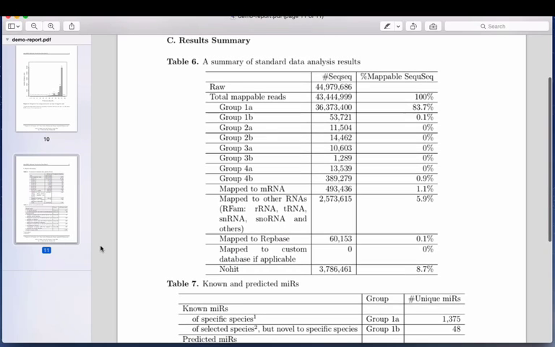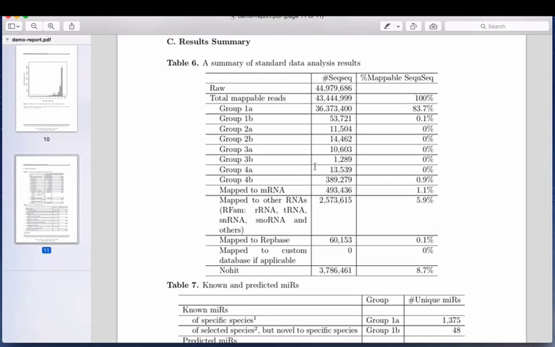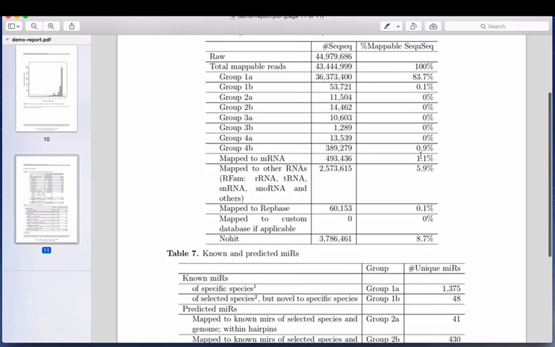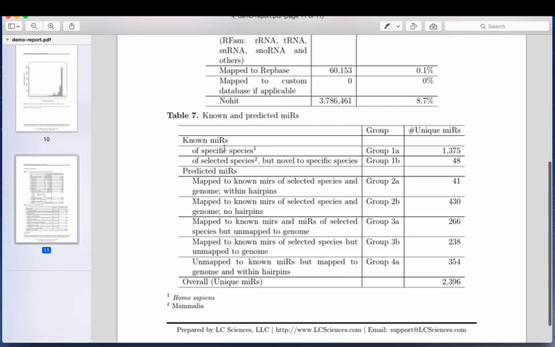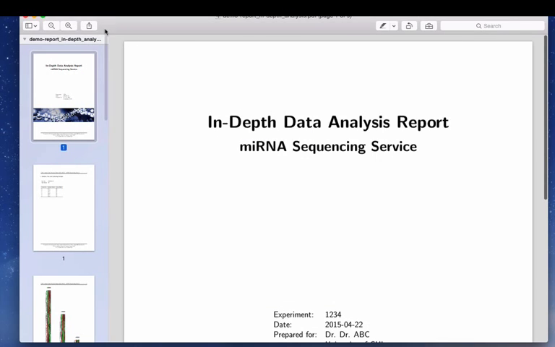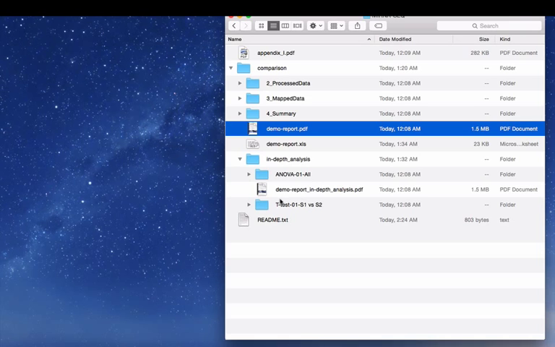And here on the last page, in table 6, the basic statistics are shown for the different groups, how many reads, how many mappable reads were found, etc. Table 7 then goes into details about the known and predicted microRNAs and which group exactly had how many unique microRNAs. Okay, then that's the demo report.